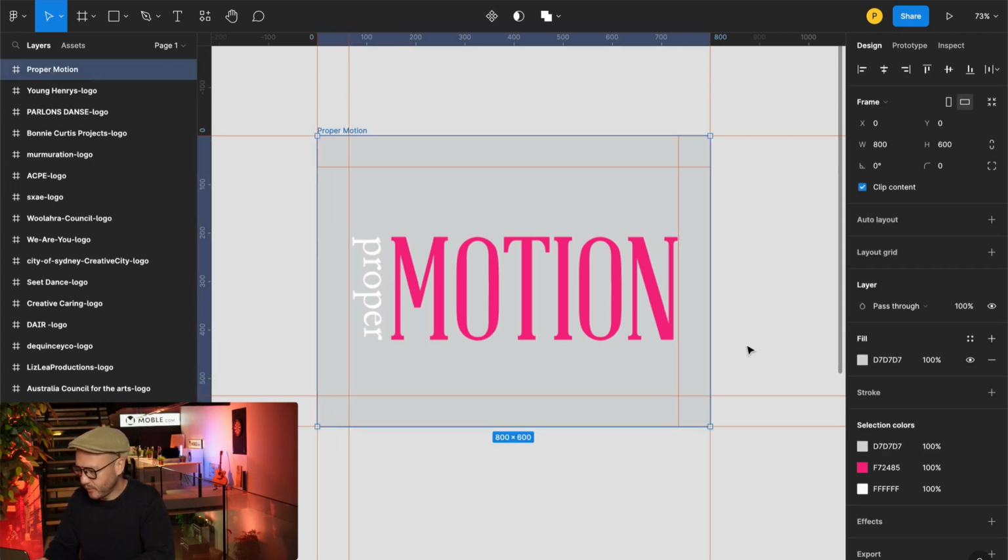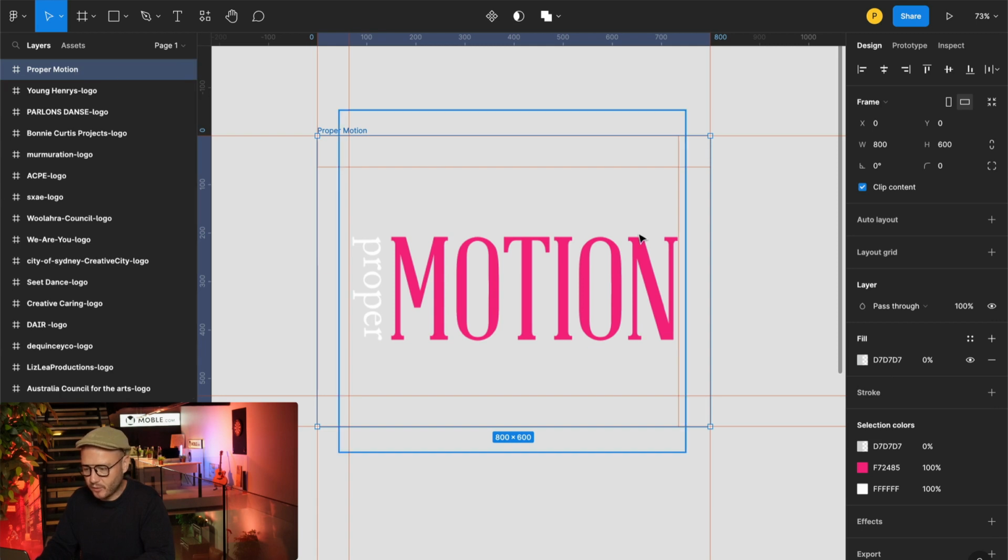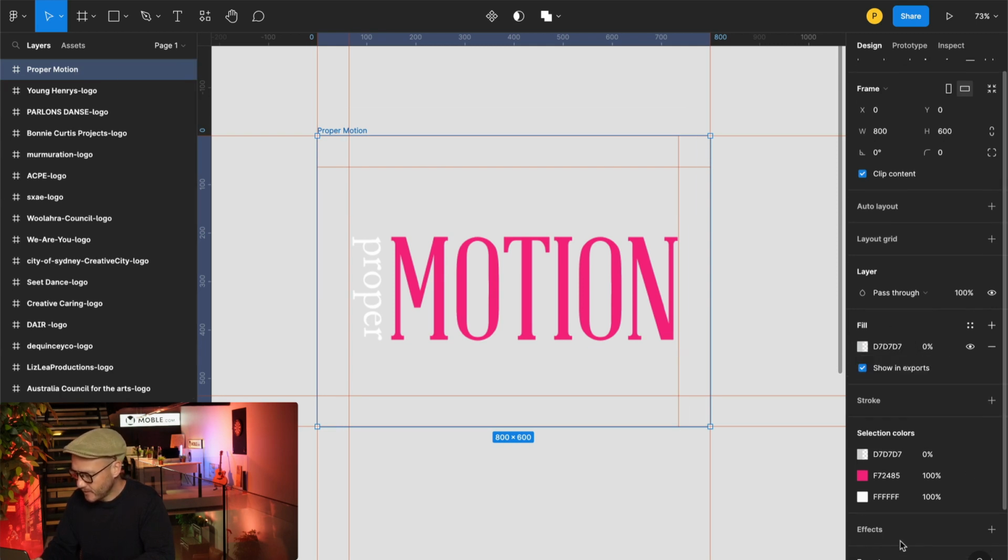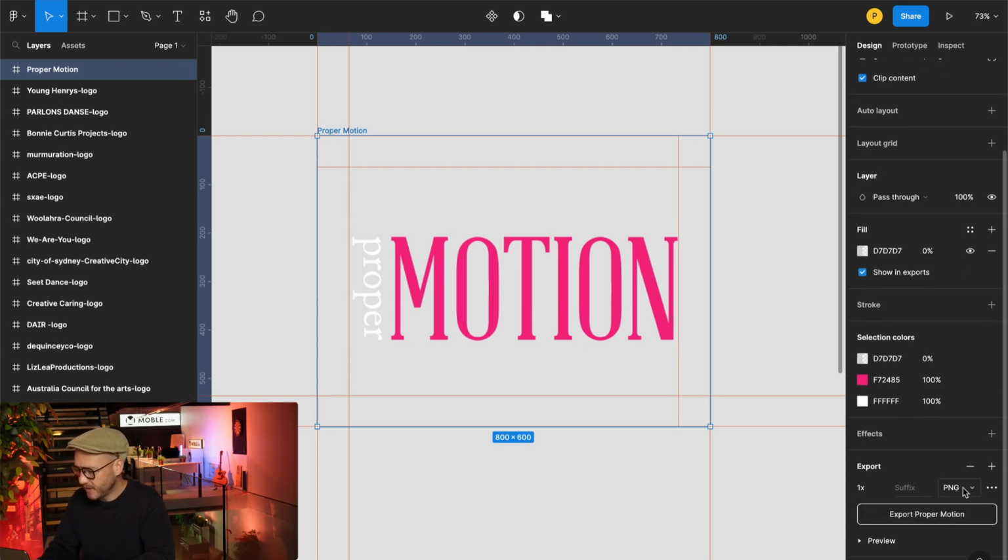Now on this one, I probably would want to remove this background color, which, as you know, I could simply go down on the opacity, but making sure I've got the whole thing highlighted. Go to export. We want to export it as a PNG. You can see when we do that, our show in exports checkbox appears. Well, I can uncheck that because we don't want that background fill in our export. Okay, so at which point I click export proper motion.